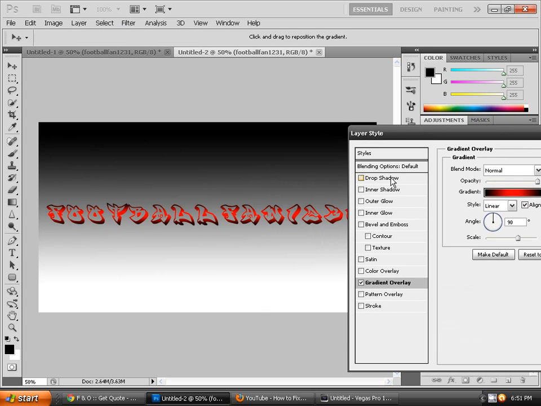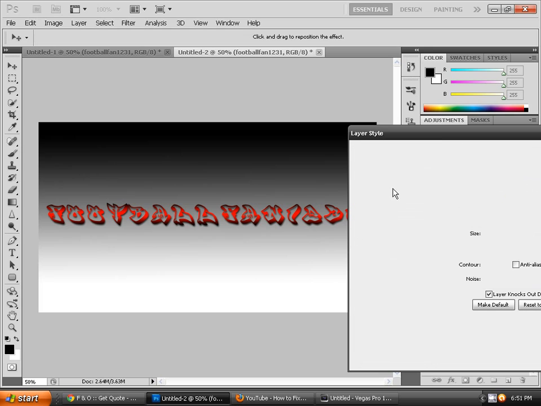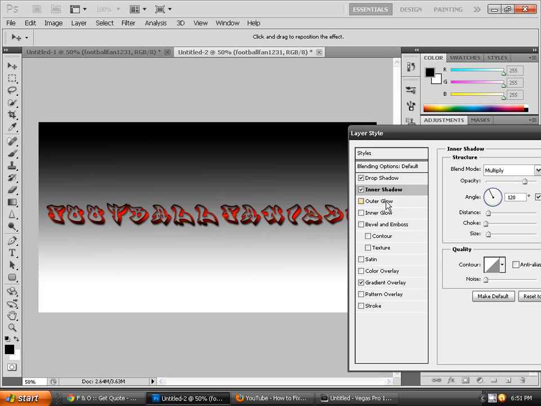Now you'll just click on drop shadow, and then inner shadow. This will make your font look like this.